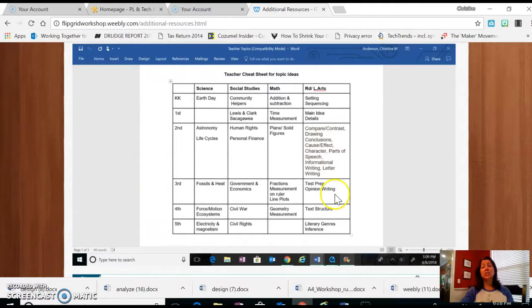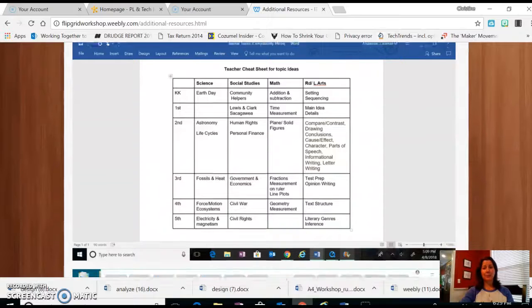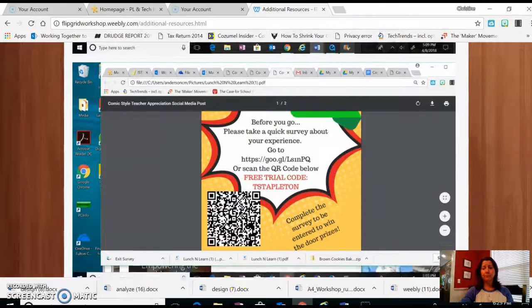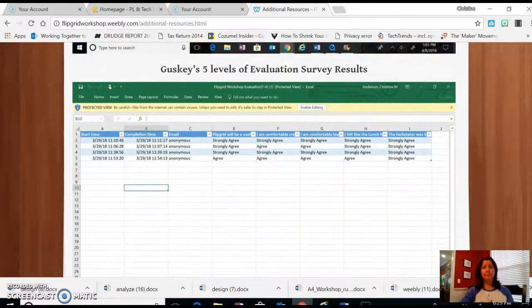Here I just made a cheat sheet to help teachers as they were quickly trying to pick out a topic to take back to their classrooms. This was just something for them to refer to of things that they're currently teaching or that they will be teaching after spring break. And finally, here's a close-up of the exit ticket and the QR code. And lastly, these are some of the results from some of the surveys from my first group.